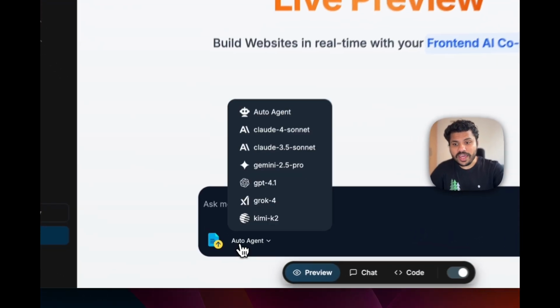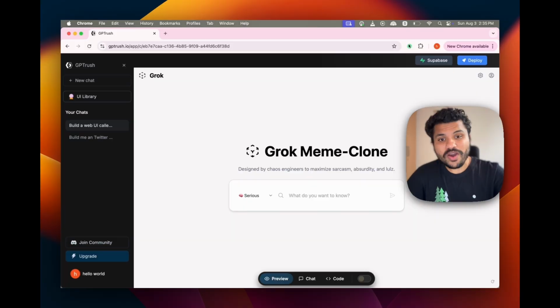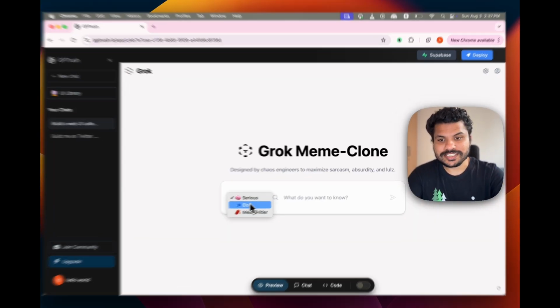Grok-4 is now live on GPT Rush. So I vibe coded a Grok clone using Grok-4 with a slight meme twist.